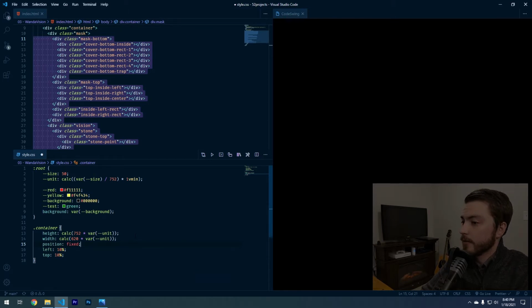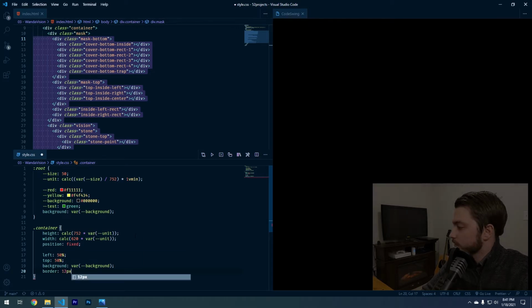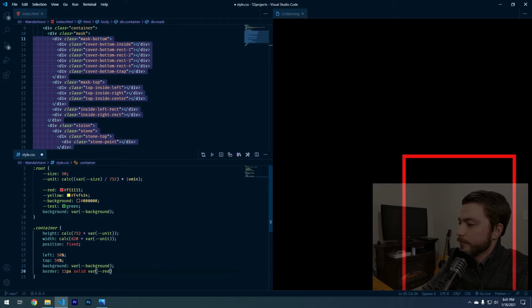On a lot of the other ones, we're going to use a position absolute so that we can position it exactly where we want it to be on the screen. And then for the container, we want this to be left 50%, and then down from the top 50%. We'll make the background color. Let's give it a border of 12 pixels, solid red. Okay, so that kind of put it over my picture.